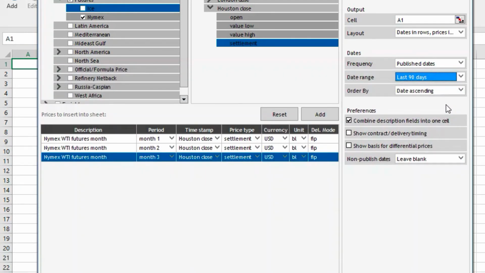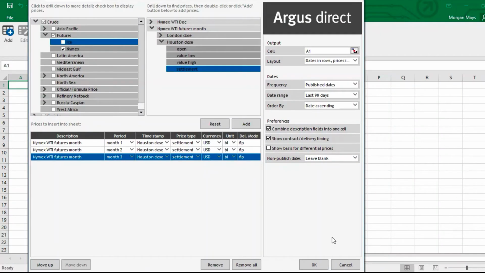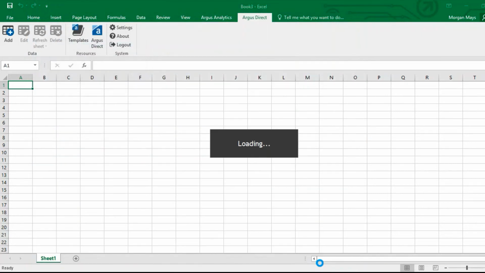This next step is required to see which daily prices fall into which Nymex contract settlement months. Ensure you check the box entitled Show Contract / Delivery Timing in the Preferences menu. We can now populate our data into Excel. Click on the OK button at the bottom of the add-in.